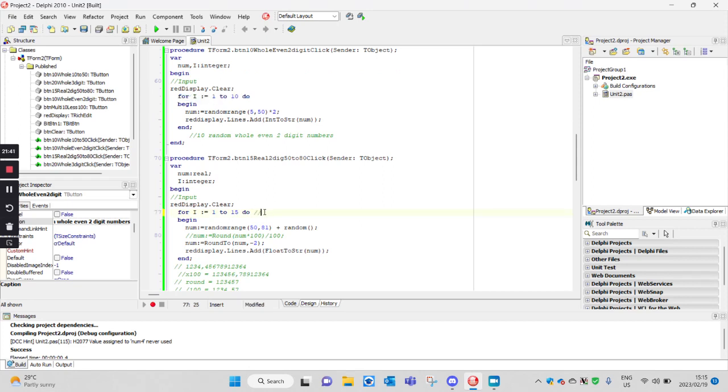Yes. So remember, a for loop is unconditional, and then I'm just going to add the plus random, which gives us a real number between 0 and 1, and then this will round off two decimals on the right.